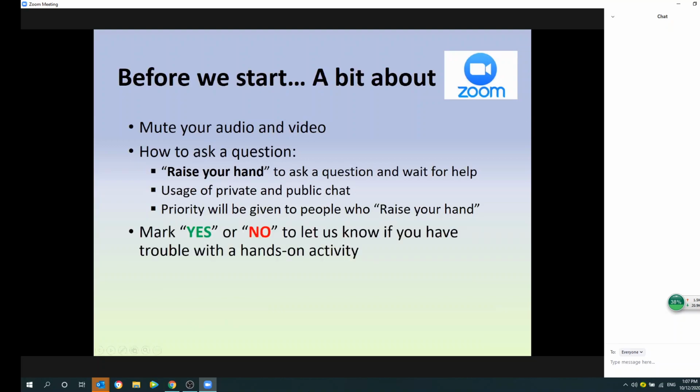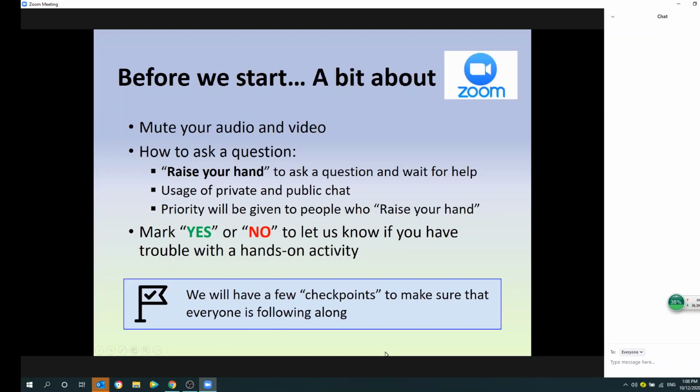When you go to your participant list, you will see this yes and no here. We have some hands-on activities, and I will ask, have you done this? Are you done? And you can say yes or no, or you could ask a question. If you see this in a slide, that means a checkpoint. We will have a few checkpoints along this workshop to make sure that everybody is following along.